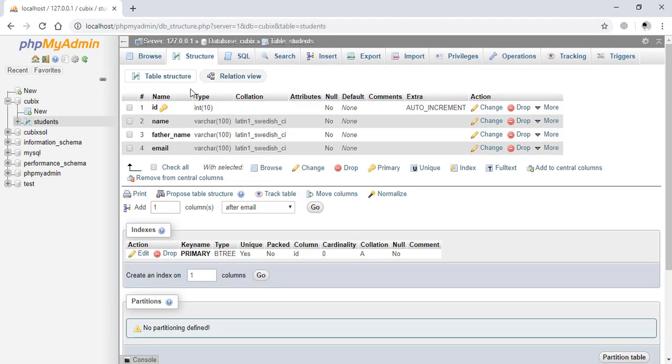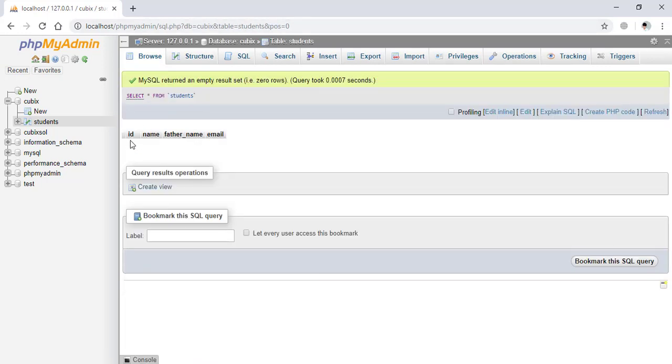You can see that it has created a table with ID, name, father name and email, and these are the types that we gave, variable character, and this is the length of each of our columns. And you can see auto increment on our ID. So when you click on this Browse button, you can see that the table is now empty: ID, name, father name and email. So we have successfully created our database and our table.